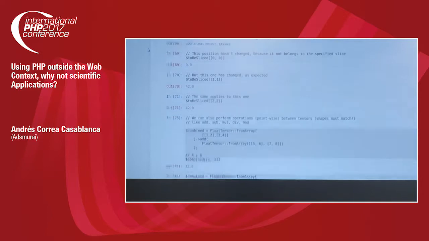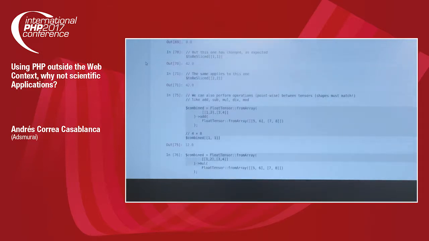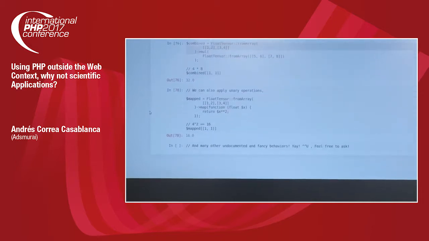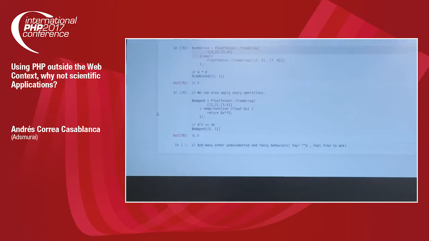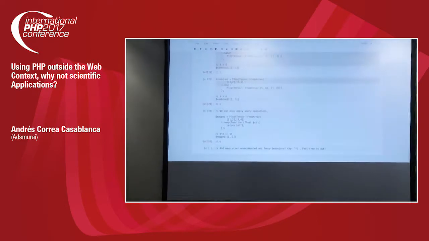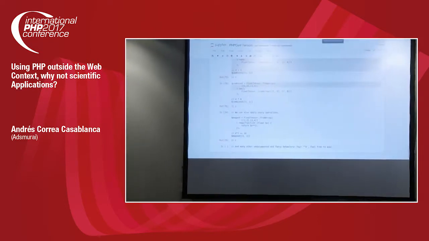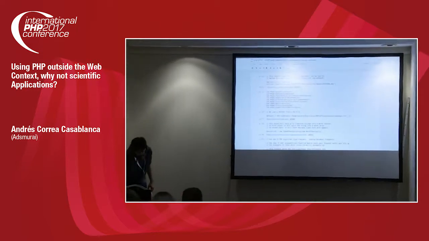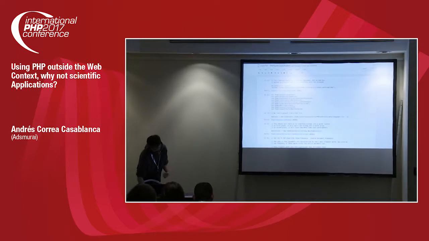Tensors, not. As you can imagine, we have binary operators: multiplication, addition, subtraction, and many others. We can map functions over our tensors, and many other things. This is what I'm working on in order to integrate it with PHP-ML. We'll jump to PHP-ML. That's more interesting. So here we have more things to talk about.